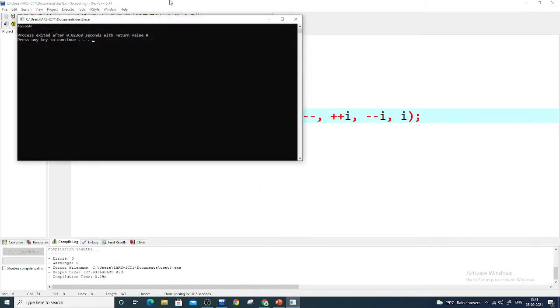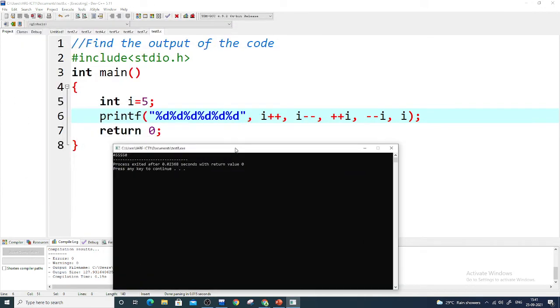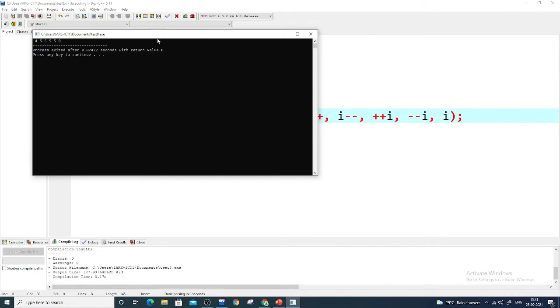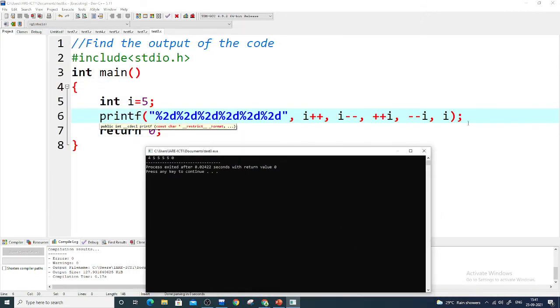If you run this, let us give some proper spacing so that you can see it properly. So let me give %2d as the space, width as 2, to see the output properly. Ctrl S and run it again. Now you can see here from right to left, whenever evaluation takes place, first print the value of I.